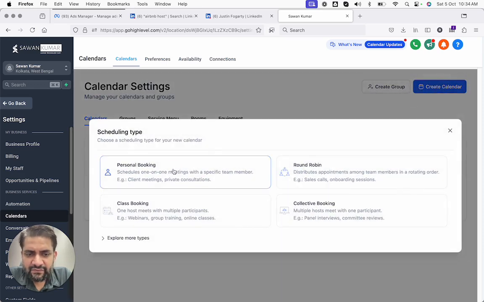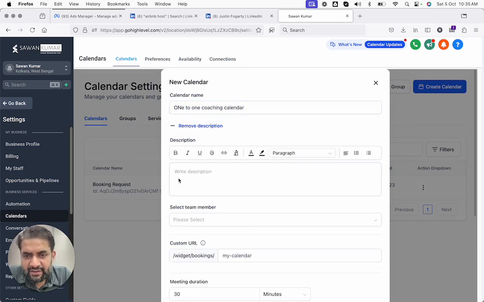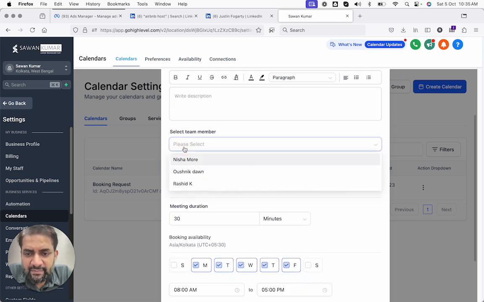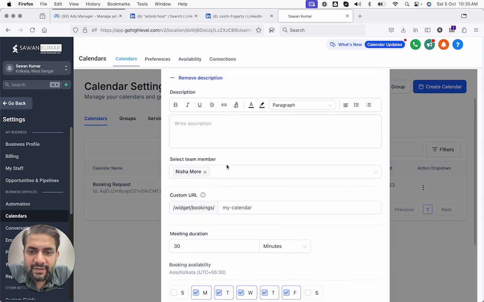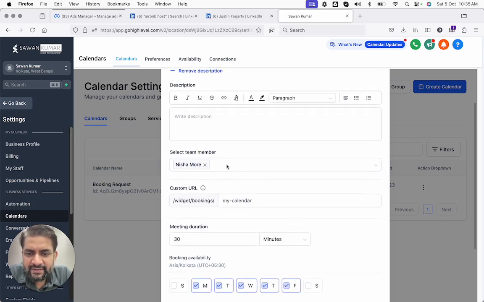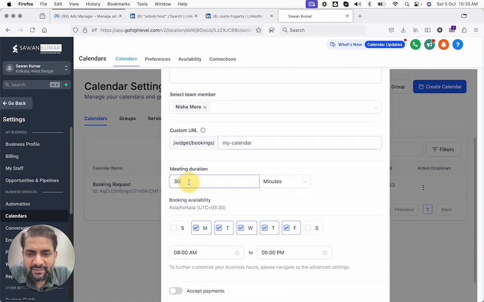Let's select one of the calendars. Here it is. You can name this calendar to be a one-to-one coaching calendar maybe. You can add a description here. Select the team member. So I can add a team member who would be getting the appointments. Custom URL, meeting duration of 30 minutes, 15 minutes, hours, and so on.